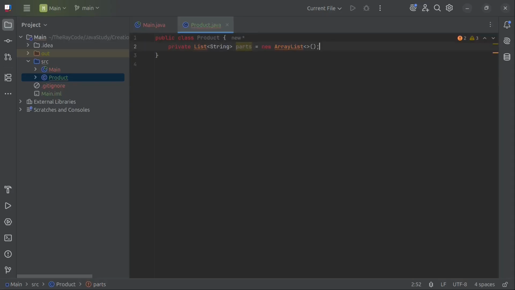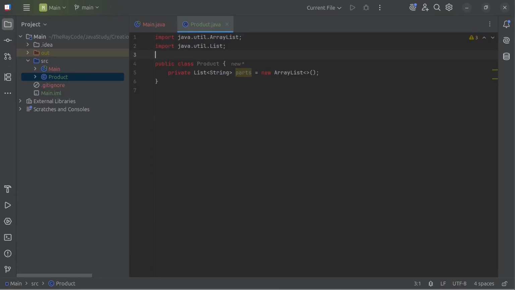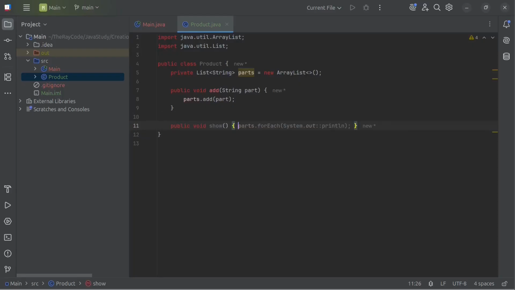We declare a private ArrayList of strings to represent our parts. We need to import the Java ArrayList and the List at the top. We create a method add to add parts to our product. And we have a show method to display our parts. We use println to print our parts. We loop through the parts, and as we come to each part, we print it out.